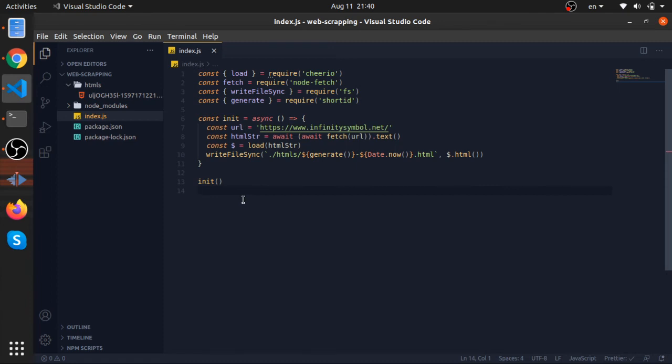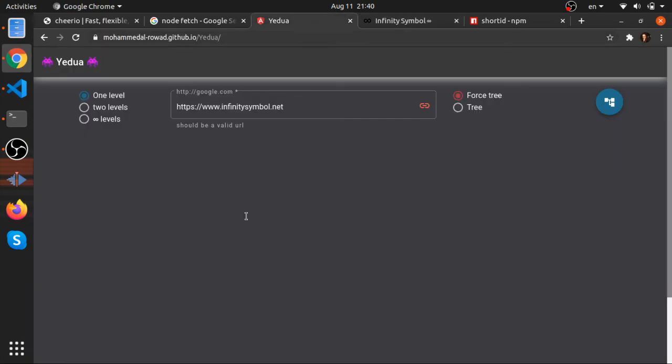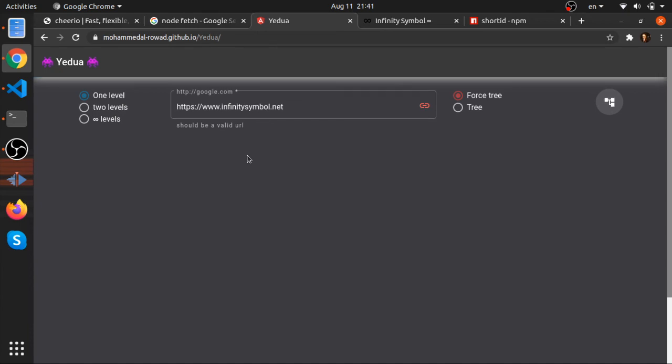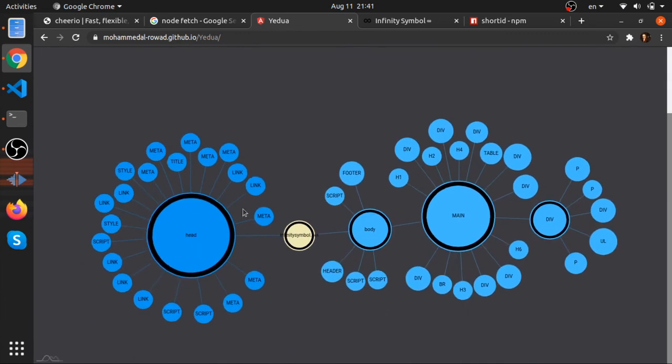It's a very small series, so I will just end it with a small project where we convert the DOM into JSON. I actually built an application with this kind of concept. It's called Yedua. You give it a link, you choose the type of representation for the DOM, and you click generate. This will go and parse that HTML with a web scraper using Cheerio, and will convert the DOM into JSON. After that, it will return it to the front end, and the front end will render this HTML representation.